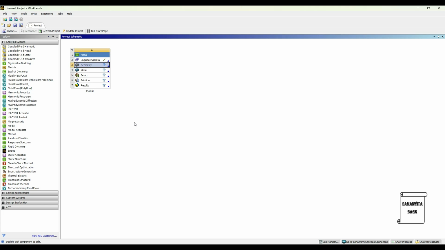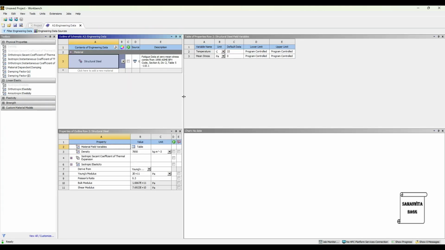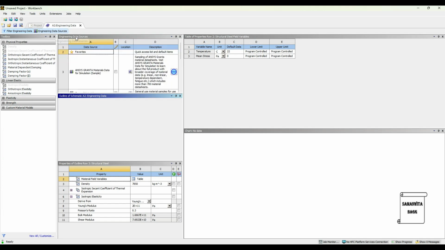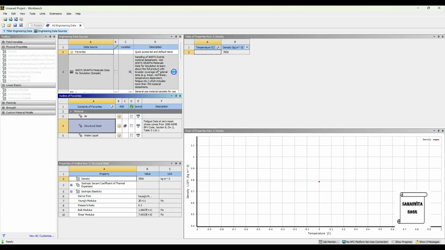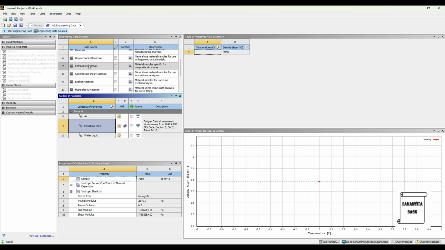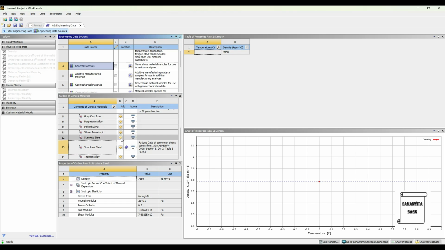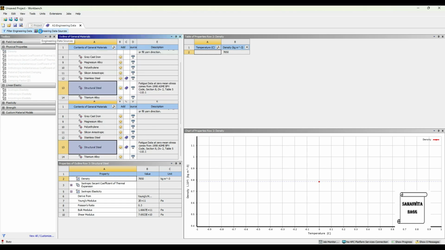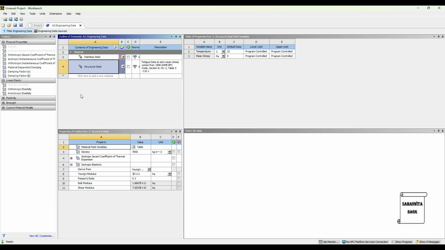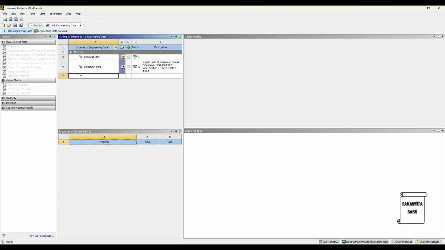Now, I'll be using 4 materials for this pipe. So, I'll first go to engineering data. The first material I'll choose from engineering data sources. Here I'll select general materials and I'll choose stainless steel from here. Then I'll unhighlight this option. Next I'll add 3 more materials for this pipe. The next material is galvanized steel.